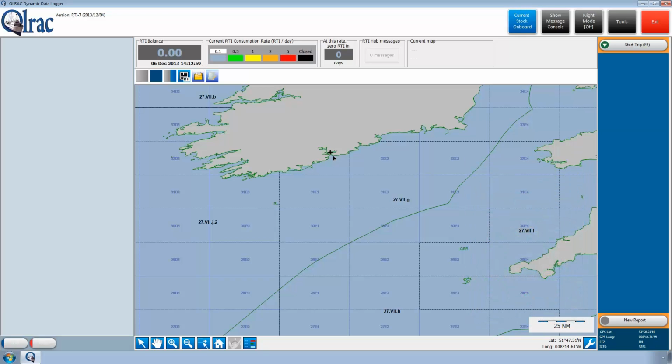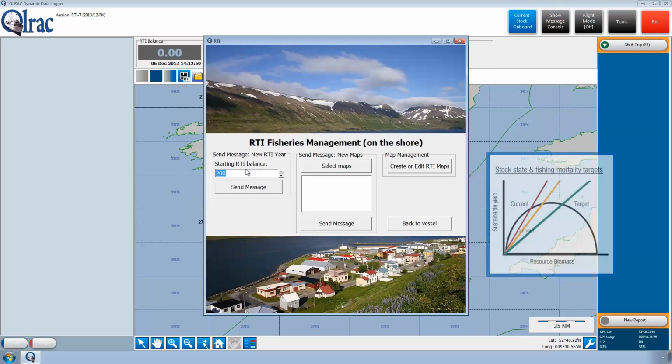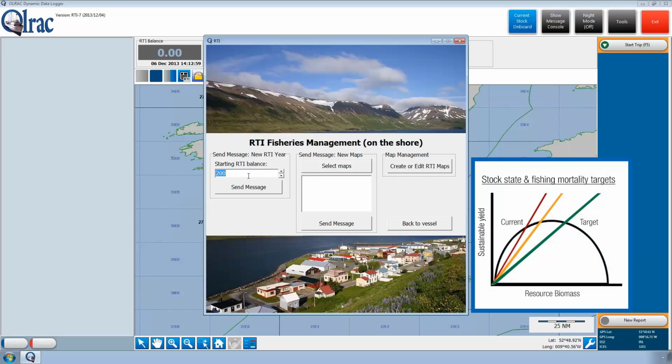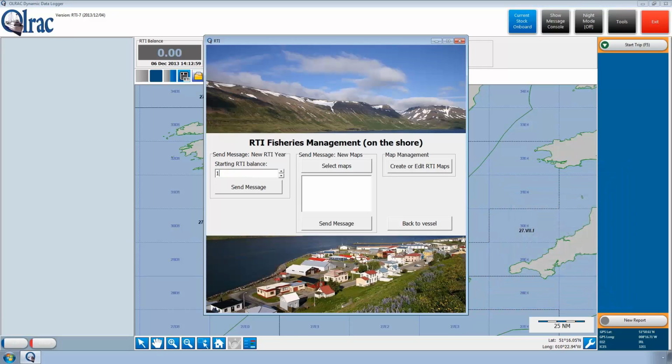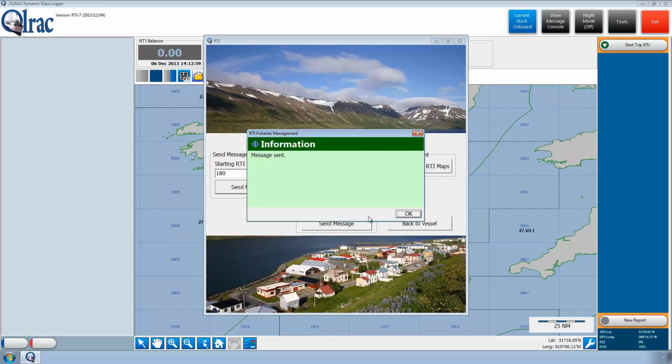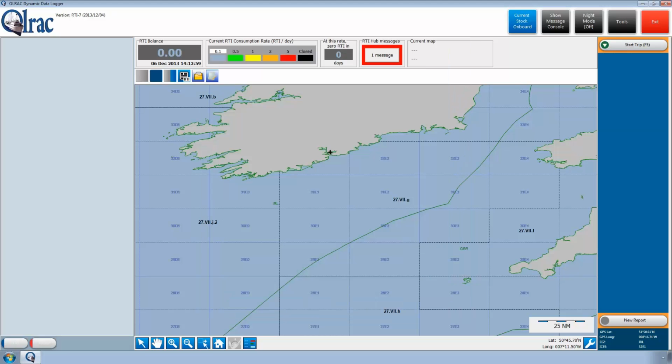Please note that the RTI budget can be vessel-specific, applied to the entire fishing fleet, or applied to a group of similar class vessels. The annual RTI budget is allocated by the Irish fishing authorities following a scientific process which takes into account stock state and desired fishing mortality target. The authority has decided to allocate Paddy with 180 RTI points for the fishing season. The number of points is loaded on the Olrac-RTI shore system. The shore unit sends a message to Paddy's Olrac-RTI vessel unit to advise him his RTI allocation for the year.